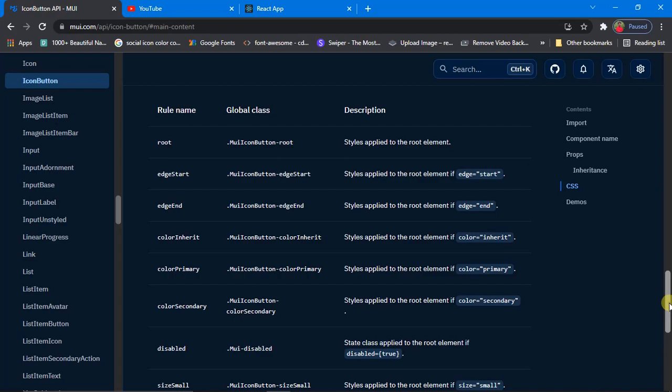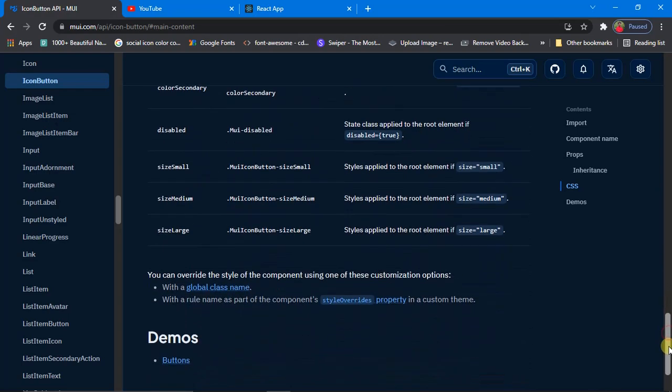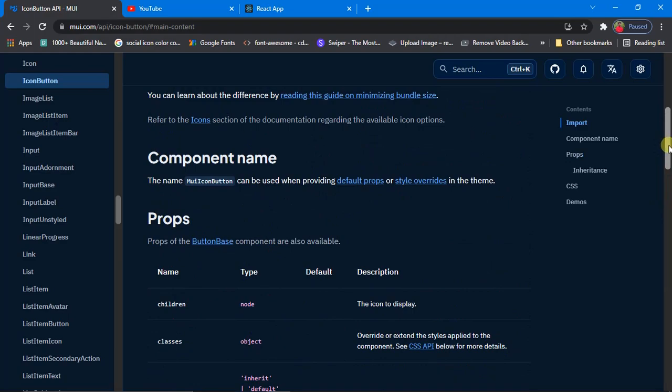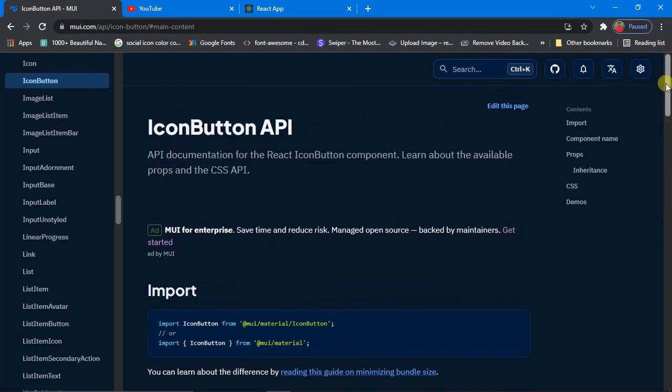See here, CSS class names, props, everything you can know about a particular component. Okay, we'll see what is the use of this in our upcoming videos. So this is how you look at a particular component's API. Okay, this is not only for icon button, for every component Material UI has its own API page.